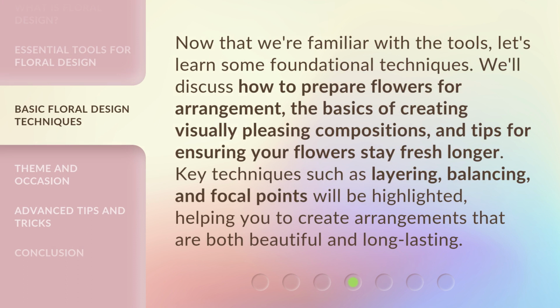Now that we're familiar with the tools, let's learn some foundational techniques. We'll discuss how to prepare flowers for arrangement, the basics of creating visually pleasing compositions, and tips for ensuring your flowers stay fresh longer. Key techniques such as layering, balancing, and focal points will be highlighted, helping you to create arrangements that are both beautiful and long-lasting.